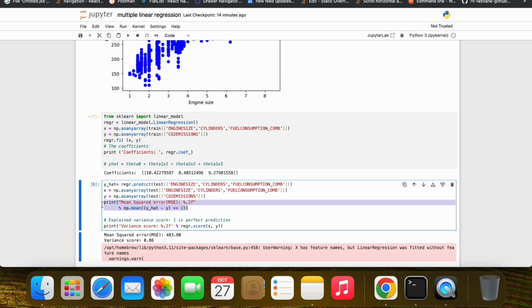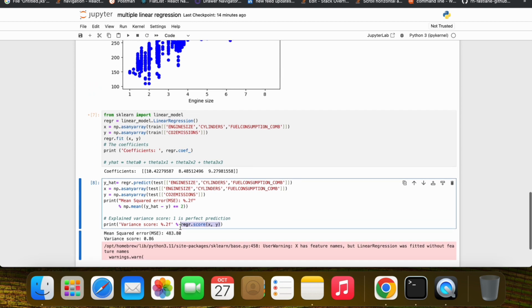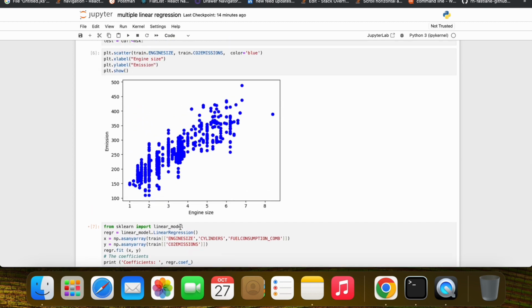I hope this is clear. Then we can also find the variance score. There is a function from our model estimator object, and we can call score and give our x and y, from our test data set, just keep in mind. If the value is nearer to 1, it means that our model is more accurate and optimized. Otherwise it means that it's not optimized. So this was multiple linear regression. I hope you understand this.